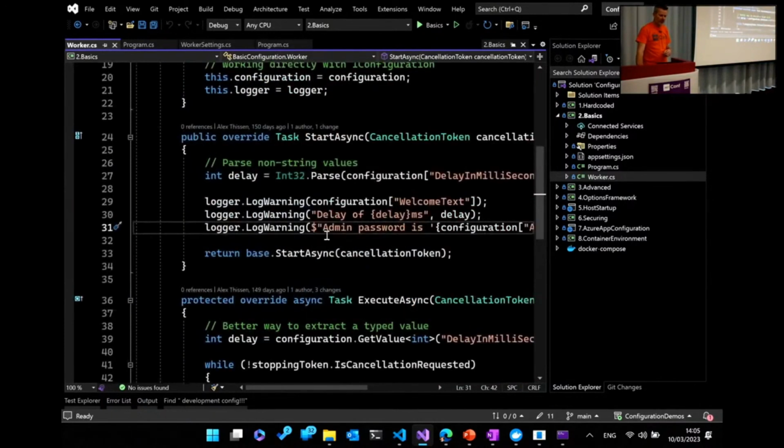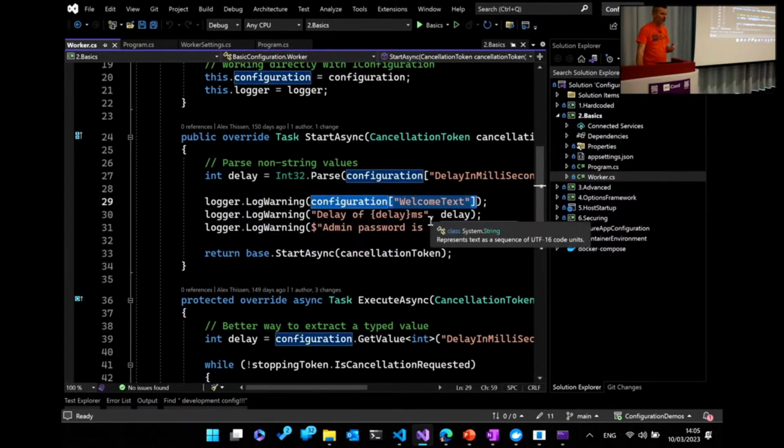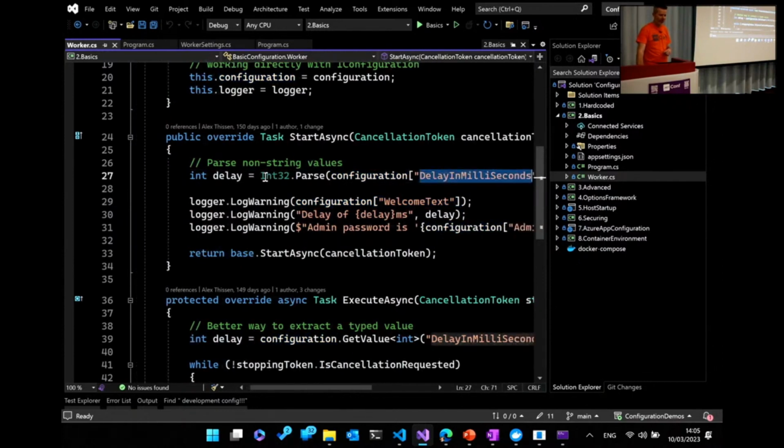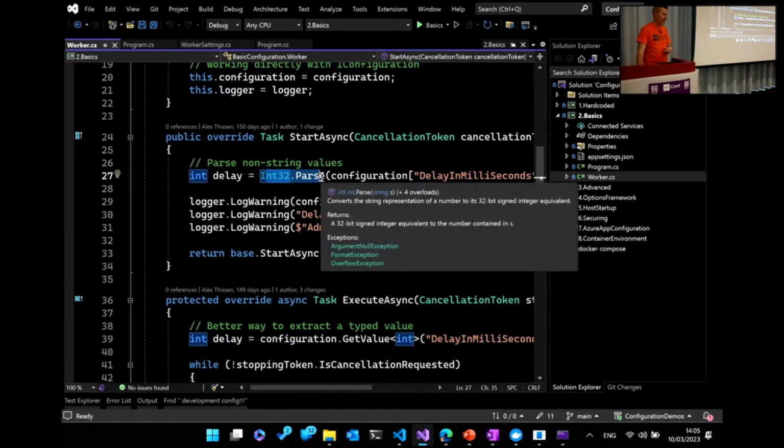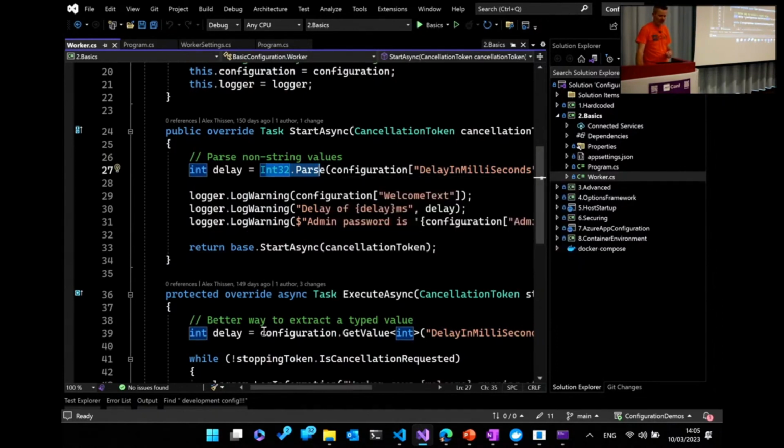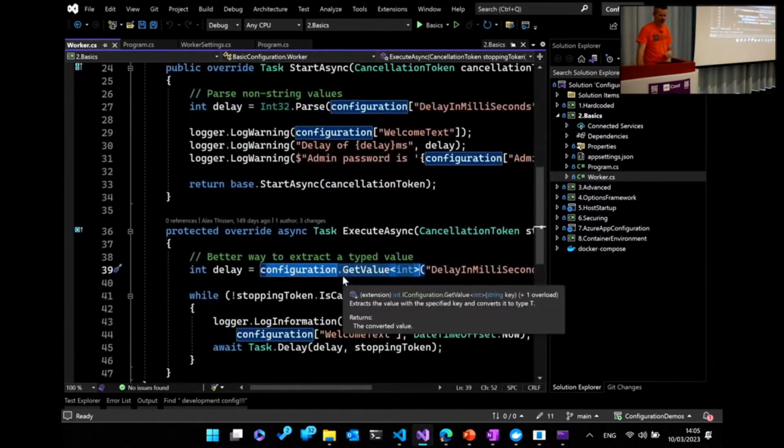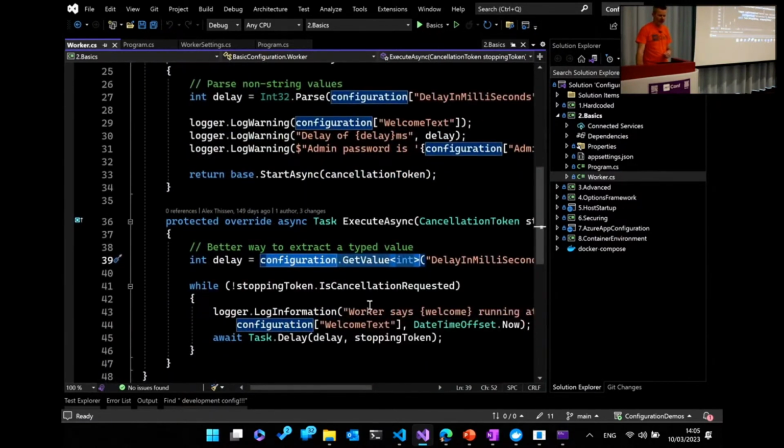Well, as you can see, if you want to have something like a configuration as a string, you can just read it by using an indexer. That's easy. If you want to read something like a delay in milliseconds, you would have to parse it. Now, well, and these are the easiest ways to get to your configuration data. There is a nicer way to get to a value that is typed. As you can see here, if you do GetValue of int, the parsing is done for you automatically. And then it just outputs this thing all the time, so we can see what is happening.